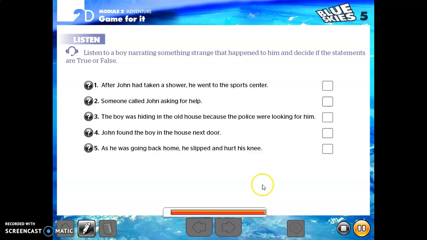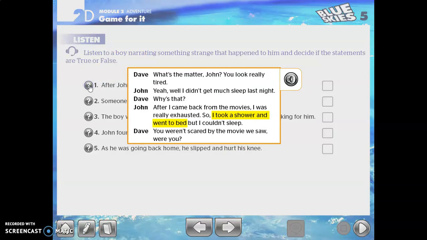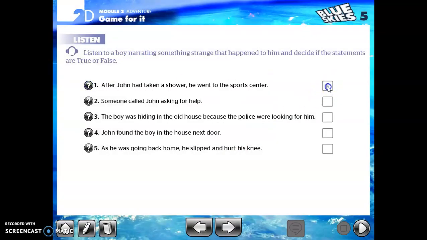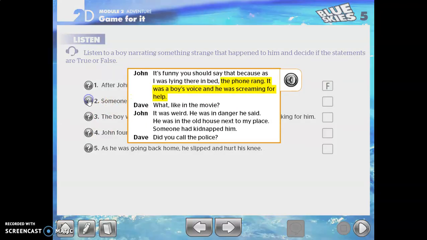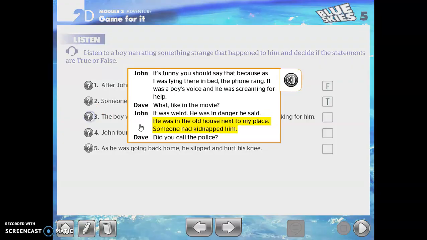You're kidding me. Bien, como el tiempo es bien breve, solo voy a mostrar dónde están las respuestas. Aquí, took a shower and went to bed. False. After John had taken a shower, he went to the sports center. False. Someone called John asking for help. Their phone rang. It was the boy's voice and he was screaming for help. True. The boy was hiding in the old house because the police were looking for him.